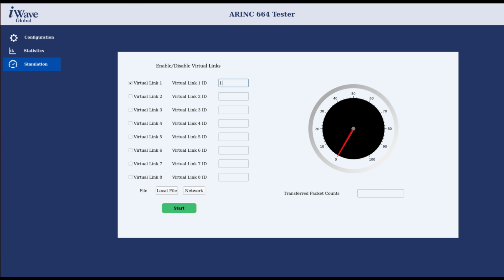A gauge meter displays a numerical range from 0 to 100 based on the user data, which will be transmitted over the selected virtual link. Each VL is associated with its VL ID and displays the number of total packets transmitted.